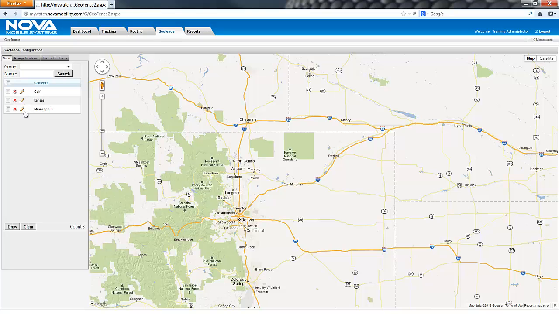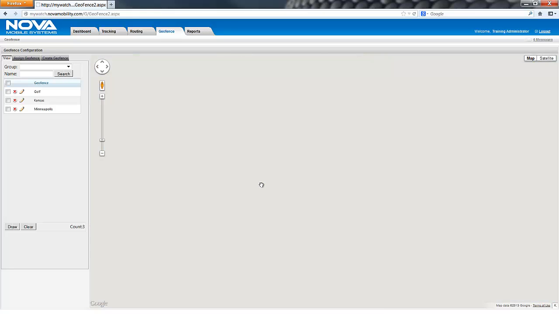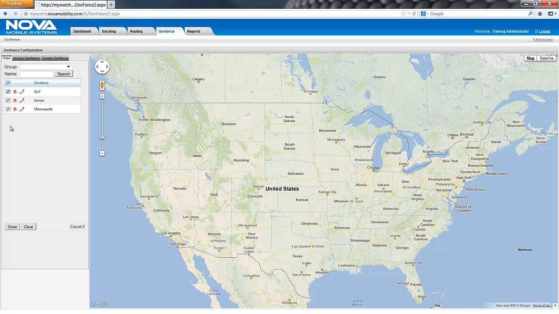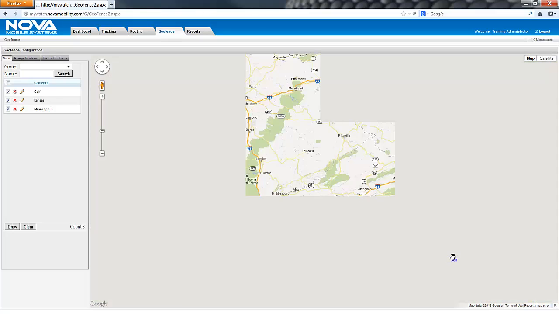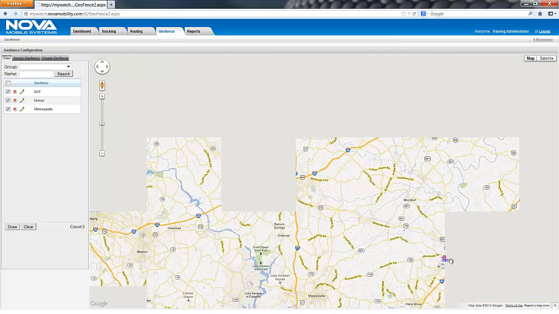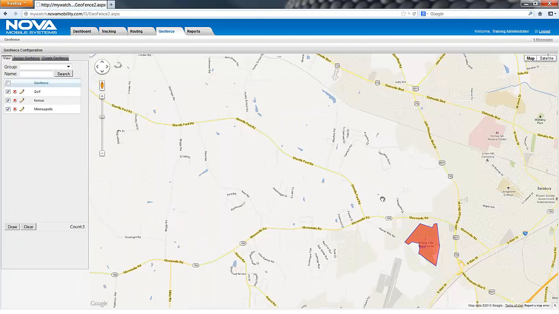You can see that these geofences are not shown on the map currently, but we can draw one geofence or all the geofences by selecting them and clicking draw on the bottom left side. And you can see that the geofences have been drawn on the map, different shapes and sizes. We'll zoom in on this smaller geofence and take a look at that one. You can see that you can click clear and it'll clear any of the geofences that you have drawn.